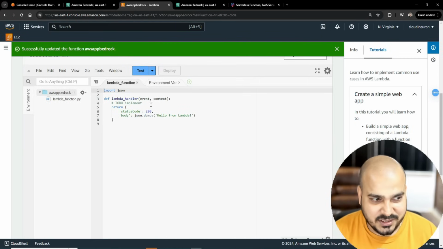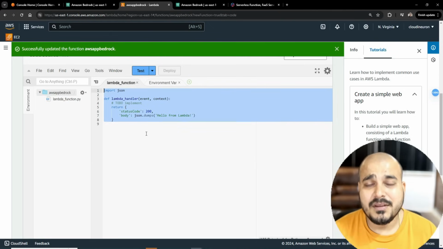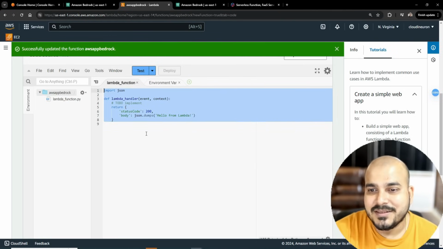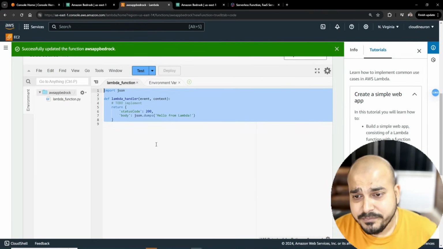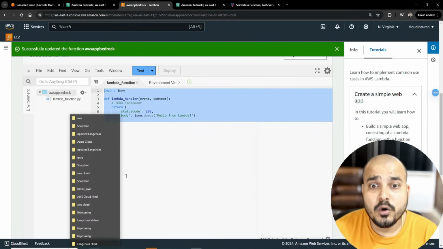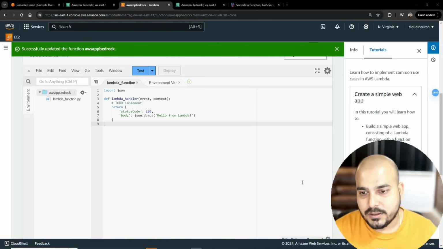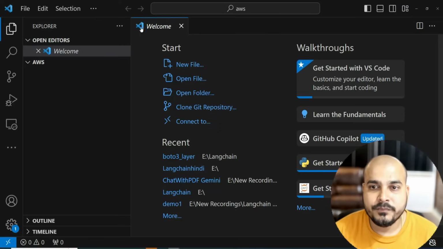But again, this does not look very comfortable for writing code because here I will not be able to get much suggestion with respect to the code. It is better that I write this entire code in my VS Code, and then I'll copy and paste it over here. So I'll show you the specific code I'm going to write. Let me open my VS Code over here.